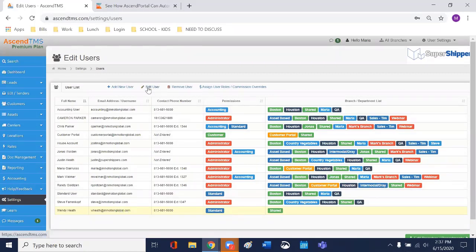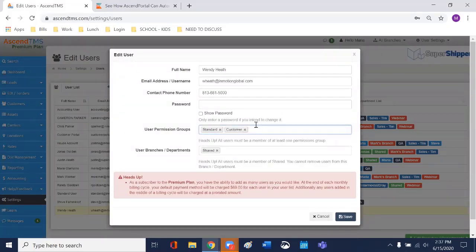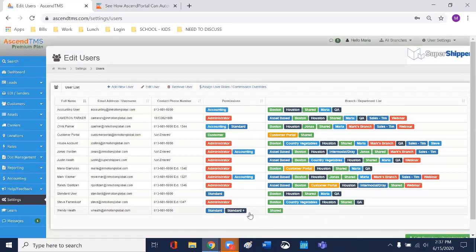What I can do is I can come in here, edit her user, and I can give her standard plus, if I can click on the right one. And then I can revoke that permission if I ever wanted to. So if she only has it temporarily for this week, then I can come in and revoke that permission later. Or I can leave it in there, so if she ever needs to, she can help out in accounting.